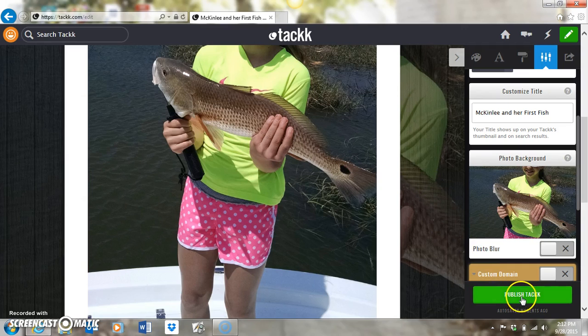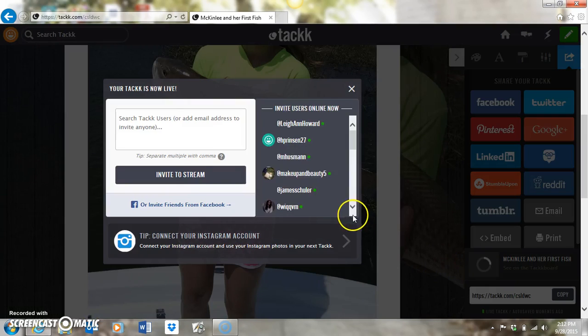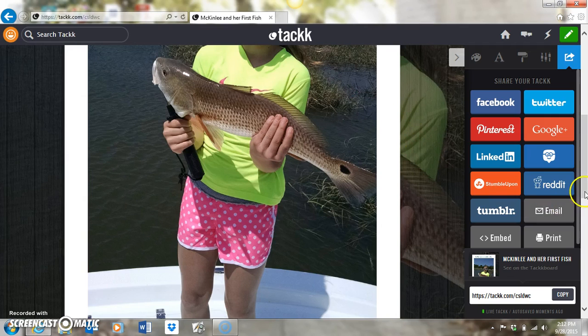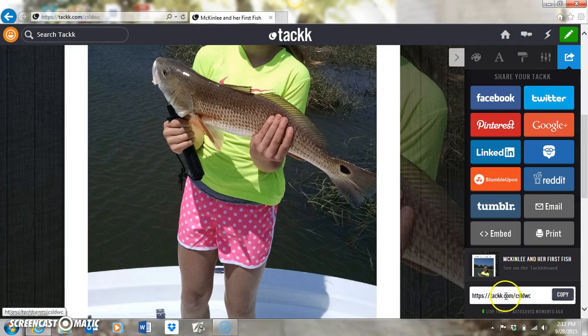So if I come down here to publish Tackk, I'm going to publish my Tackk, and once I've signed in, it says your Tackk is now live. All these people are online, and so on. Well, I don't care about any of that, so I'm going to X all that out. The only part I care about is right underneath it, where it says their unique URL. This is what I need to be able to check their work.